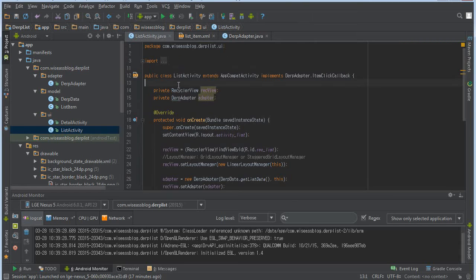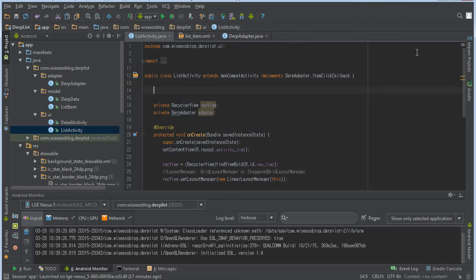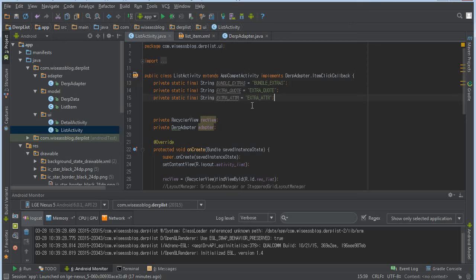We're going to need to add a couple static strings here just as keys. I'm just going to copy and paste those in. You can pause the video or copy and paste it from the tutorial. And we'll see what those do in a minute. They're just for bundle extras.